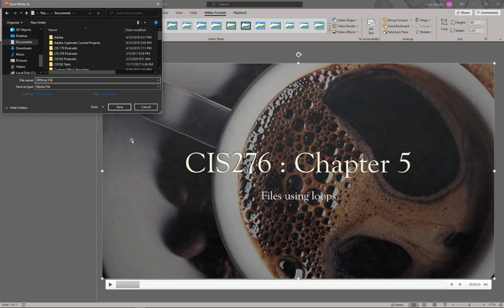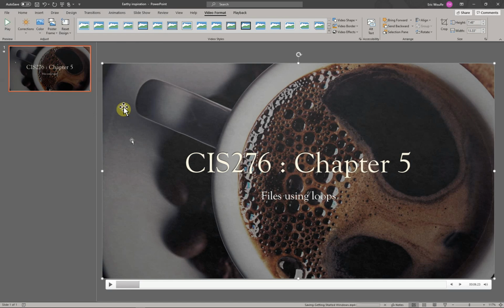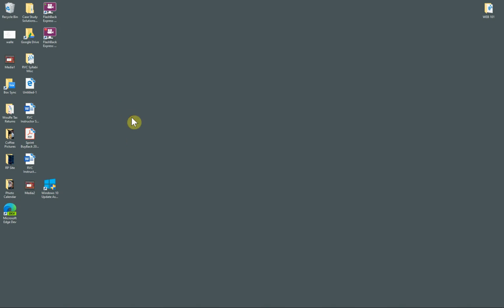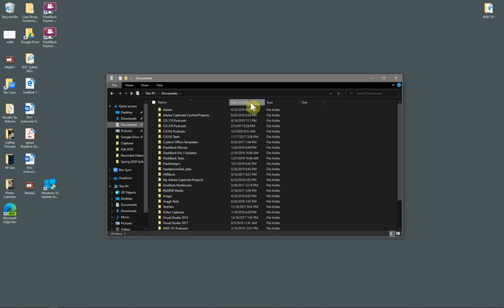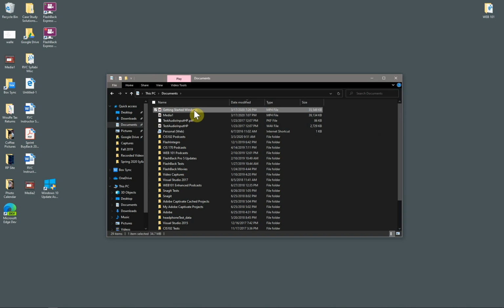Getting started. I can't type and talk at the same time. Many of my colleagues are better at this. Getting Started Windows. That's close enough. And I'm just going to say save. Now it's saved. I'm just going to go ahead and look at my desktop. I'm going to open up Windows Explorer, and I'm going to come through Documents. And if I sort these by date modified, the very top thing I'm going to see is Getting Started with Windows. So this is all you need to record lectures for upload to YouTube.